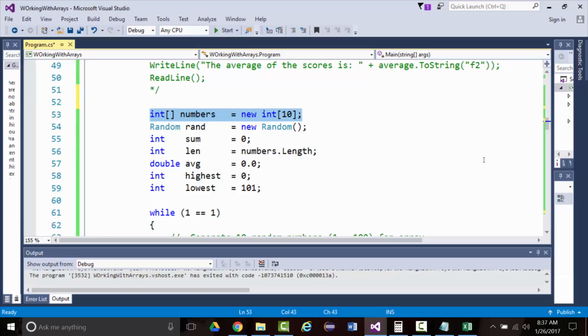Okay? If I want to generate random numbers, I need to have that. That's seeding the rand. Then with those 10 numbers, I want the sum of those numbers. I want how many numbers I had. I want the average of those numbers. I want the highest number. I want the lowest number. Does all that make sense? All right. Because I'm going to beat this program to death. You're going to get it in this chapter.